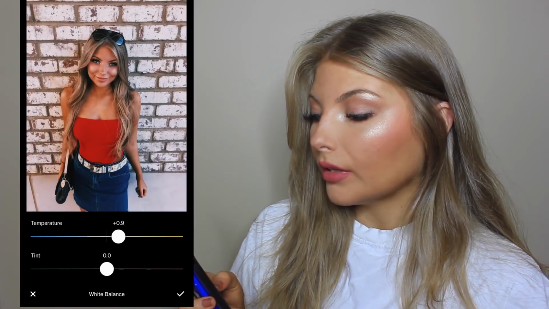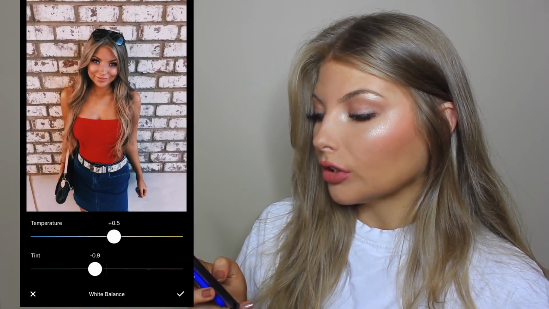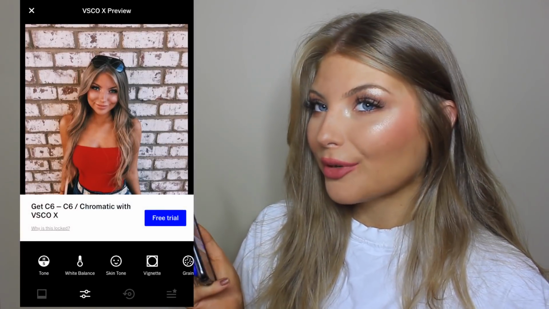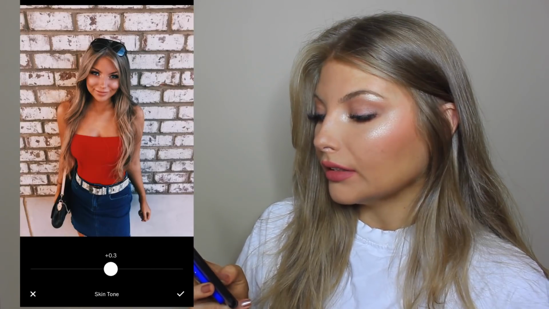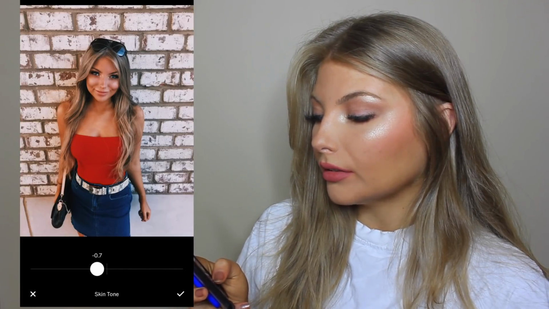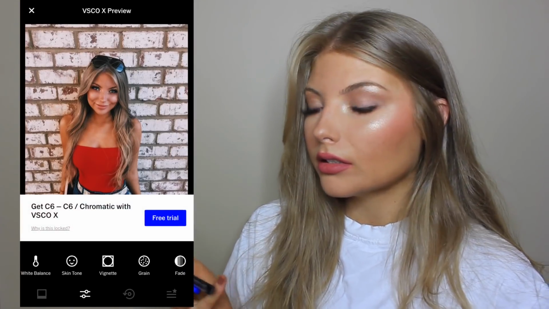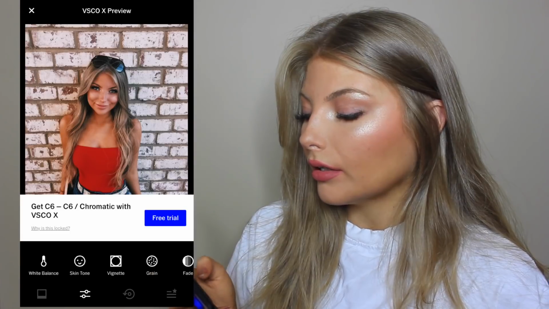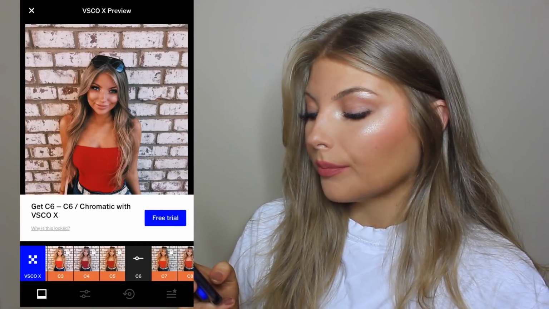White balance, I love playing with this. Usually I'll go more on the warmer tone, but I try not to look orange, so I'll put the tint down more green. Pro tip. And then skin tone, it just depends. This looks a little too orange, but I like how pinky this is, so I'm going to go with that. Grain, I don't usually mess around with grain, because I hate how it lowers the quality, since we're going to be screenshotting it anyway.